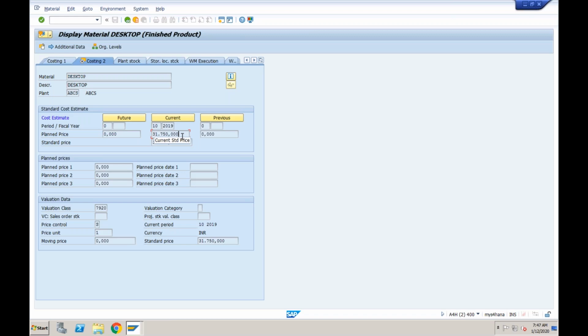CK40N will allow you to perform the standard cost estimate of multiple materials at the same time, plus it will allow you to mark and release from a single transaction. Okay, and most of the companies perform only CK40N because they need to do this activity at least yearly. If they have thousands of finished products, they are not going to do these activities one by one. Normally they perform this activity using CK40N. Okay, have you understood what CK40N is now?